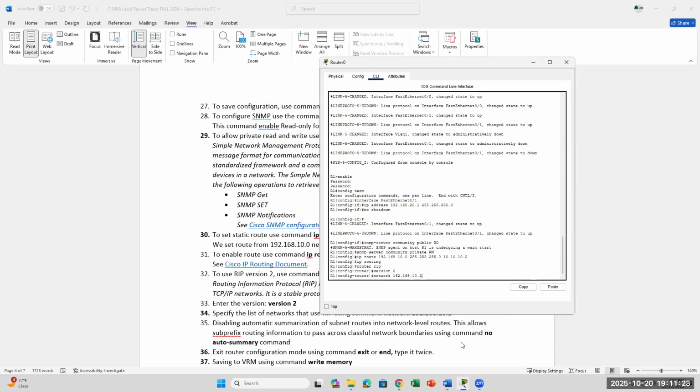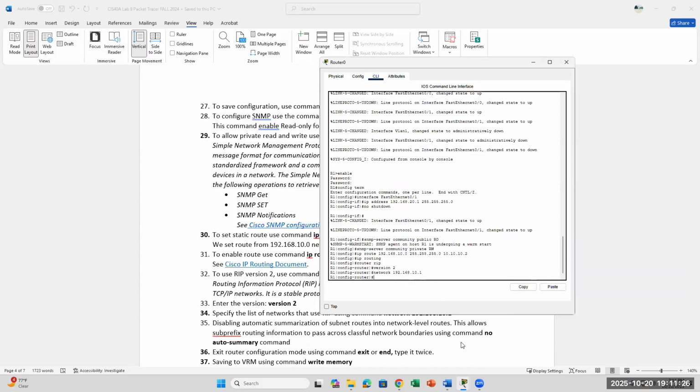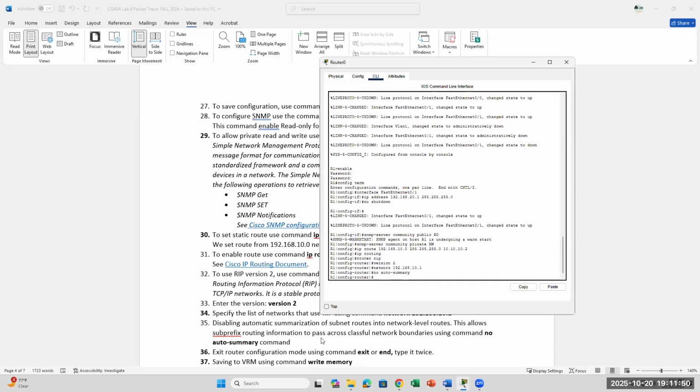After you put in the IP, press the enter key. And we want automatic summarization for the subnet routes at the network level. This will allow the sub-prefix routing to pass across classful networks. You need to use no auto-summary. So we're going to do no auto-summary, because you don't want the summarization of your routes. It's just going to pass it in as a part of your network boundaries.